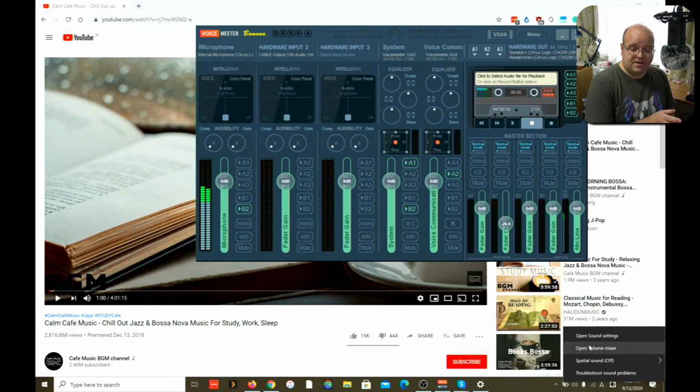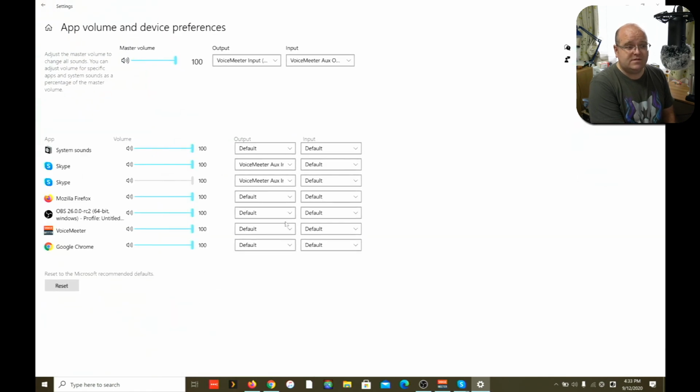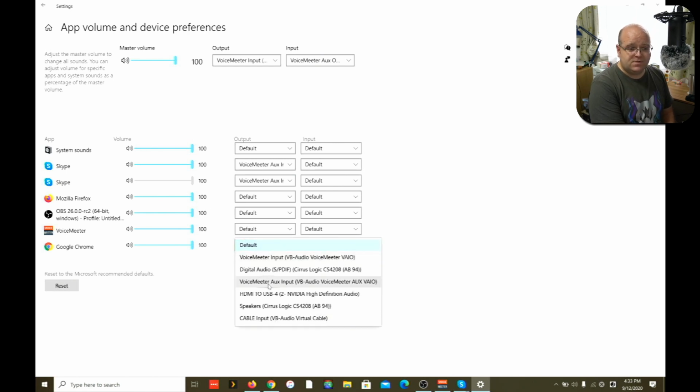Now I'm going to go back to the sound settings by right-clicking on the speaker and going back to open sound settings, go down to the app and volume preferences. Now I can see Google Chrome in this list. The programs will only appear in the list after you start playing some audio, so you have to play something first before you can change the settings. But the next time that you run the program, it will remember the settings and hopefully honor the settings as well. For this one, instead of having the default communication device, let's choose the virtual cable.